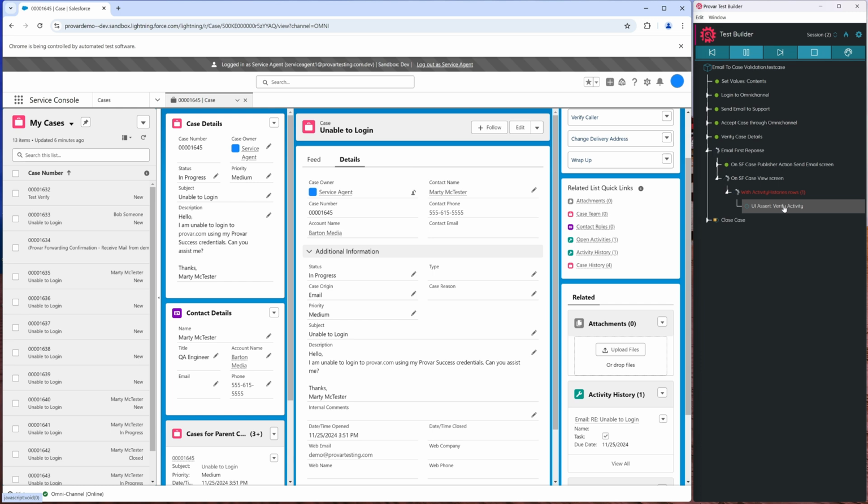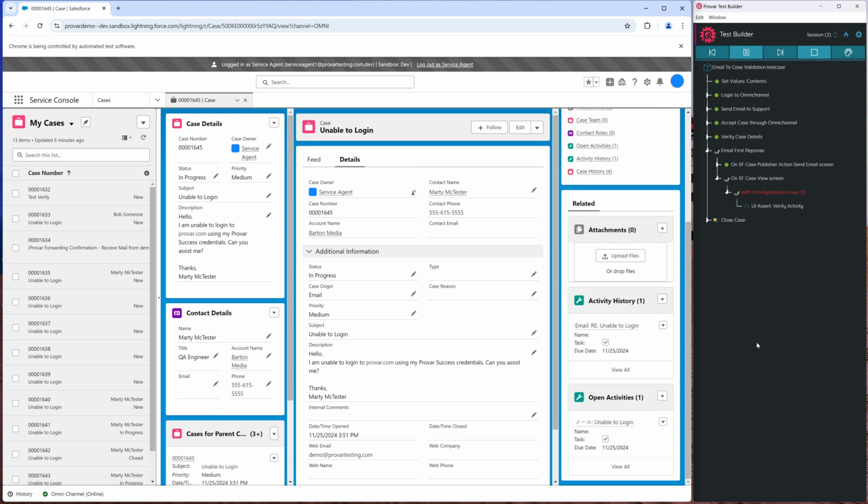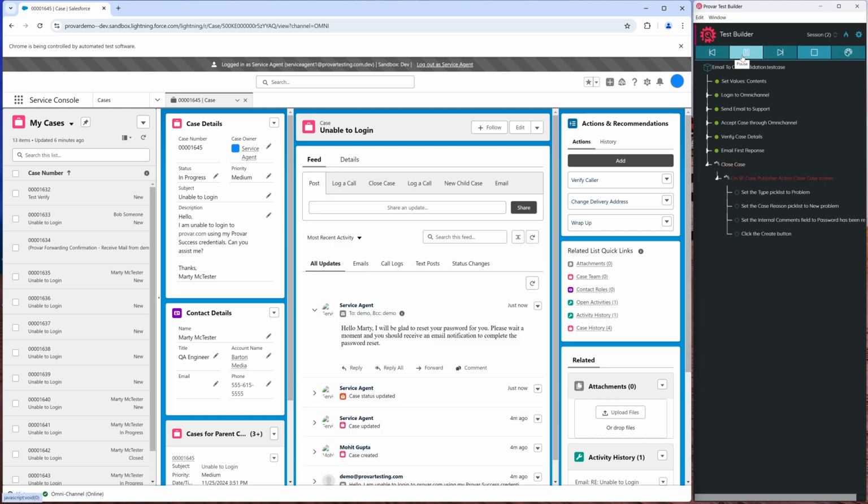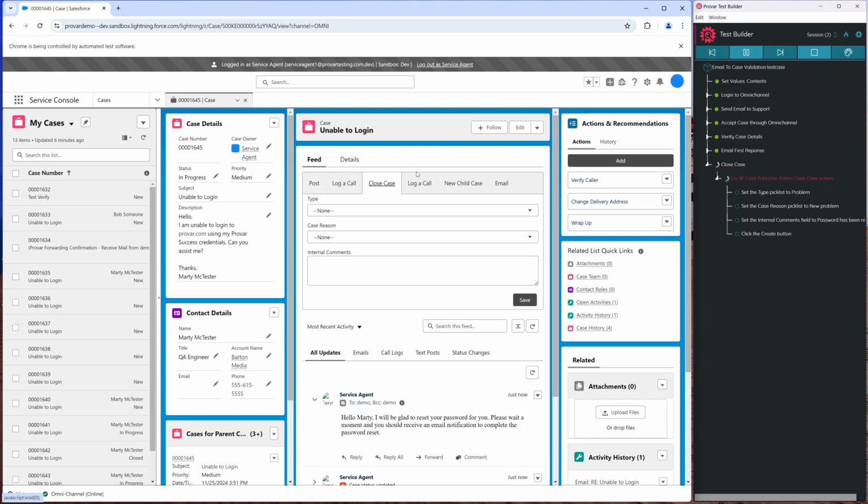And now we're just making sure that the activity history is loaded properly. So we're just going to verify that that activity is there. And then lastly, we're just going to close the case. So we send a response to the end user saying that we're going to reset their password. And now we just need to update the case to closed status and update the reason for that as well. So we can go ahead and resume this through where we'll see that happen.